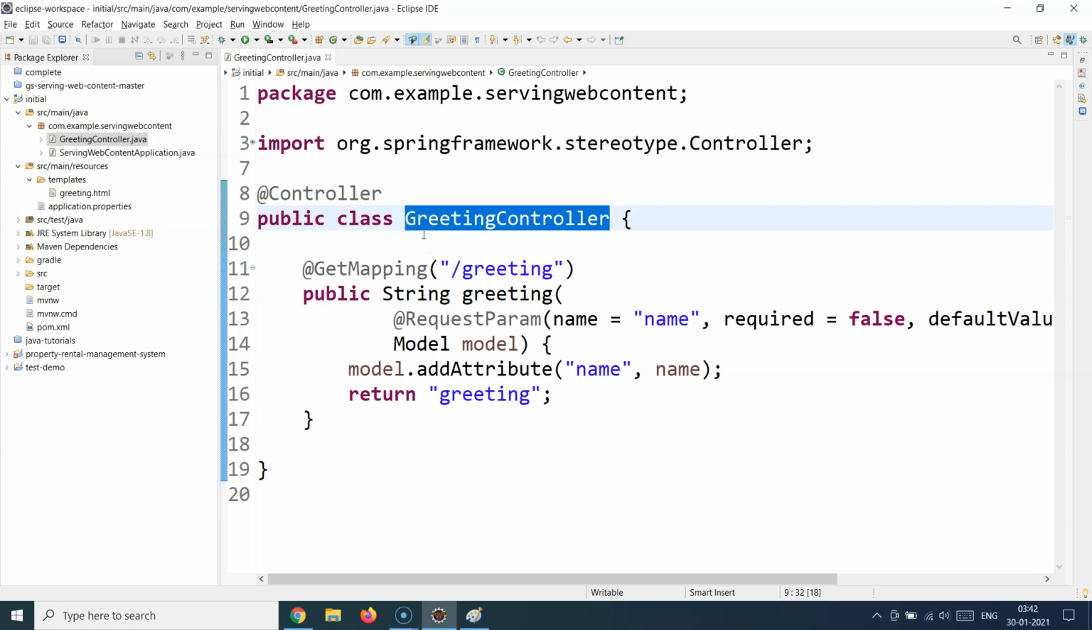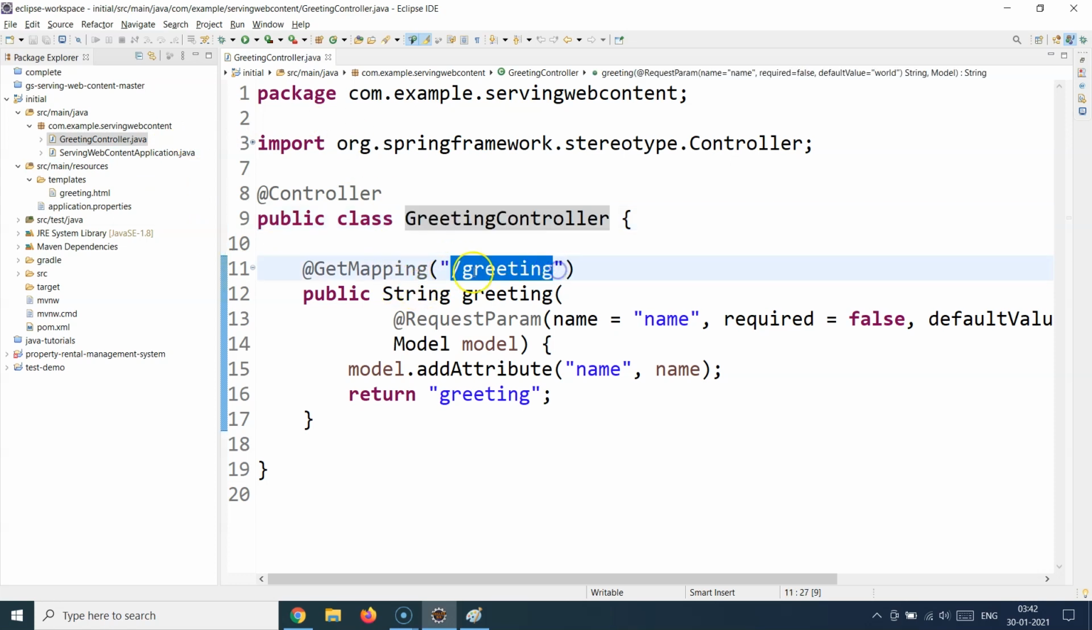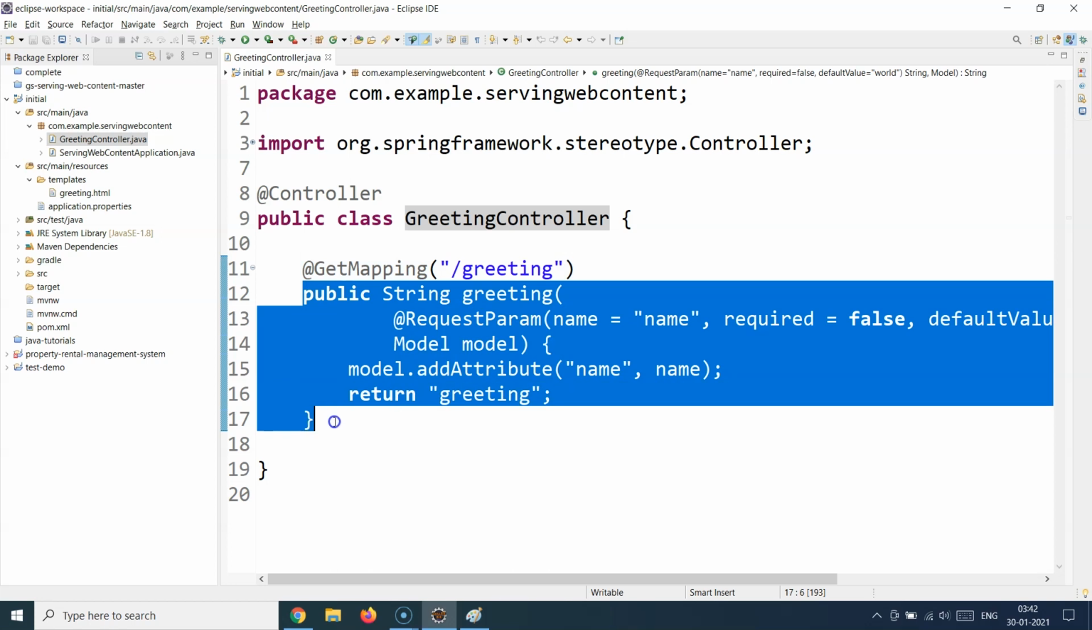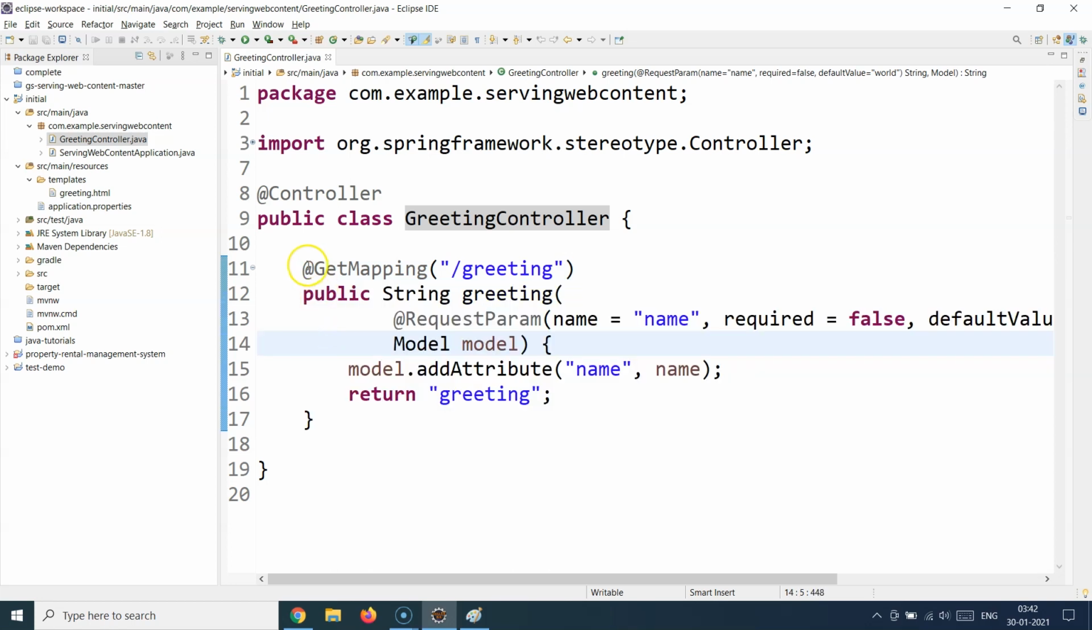And like I mentioned, the controller's main purpose is to receive the web requests which are coming from the client. And the way you can receive the requests in a controller is by providing the exact URL mapping. So if somebody runs this web application and says /greeting, then this particular method should get invoked. And how you define that is with the @GetMapping annotation. Use the @GetMapping annotation to provide the URL path.